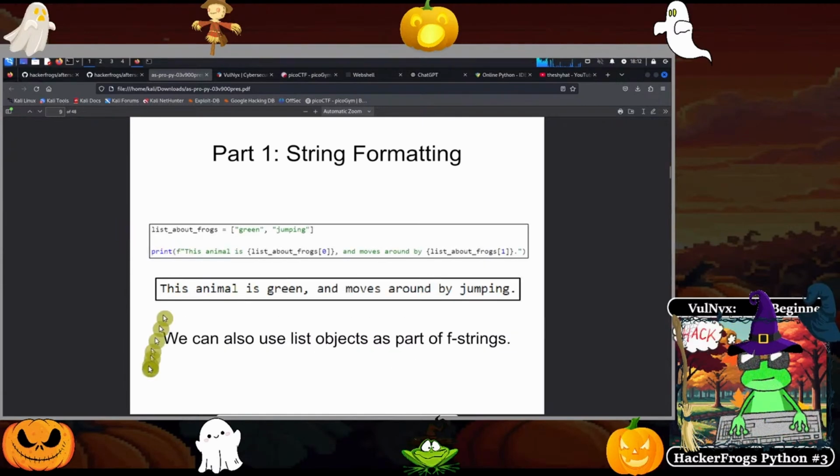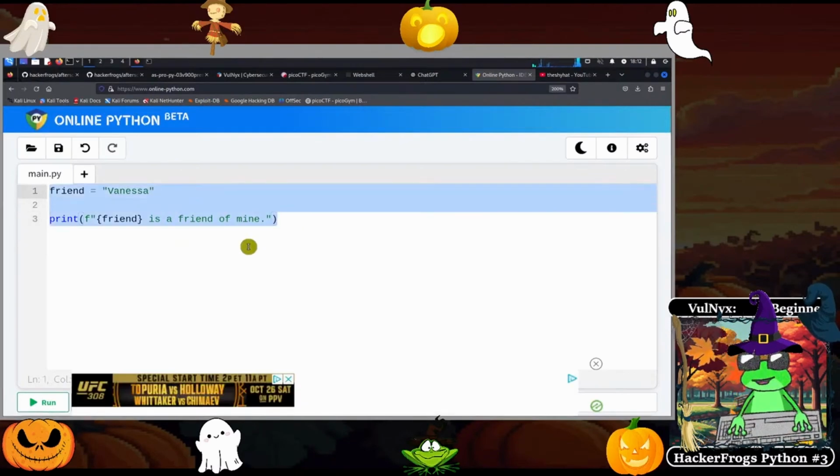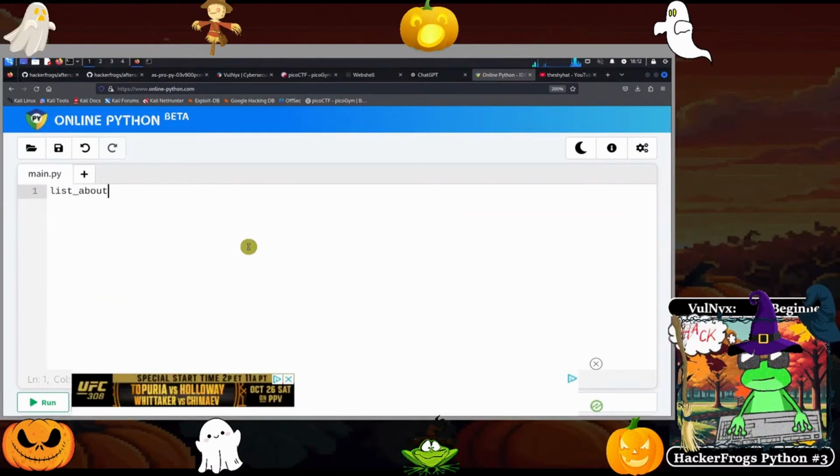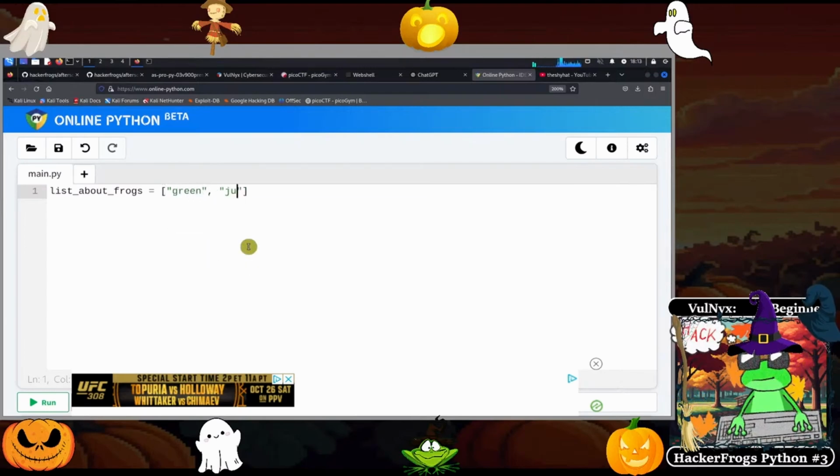Okay, so we can also use list objects as part of F strings. So in here, we're going to use list objects inside of our F strings. So let's recreate this over here. So we've got list about frogs, we've got green and jumping. Let's go back. List underscore about underscore frogs. And this is going to be two strings. In the list, it's going to be green, and it's going to be jumping.